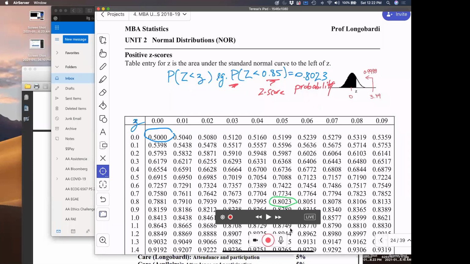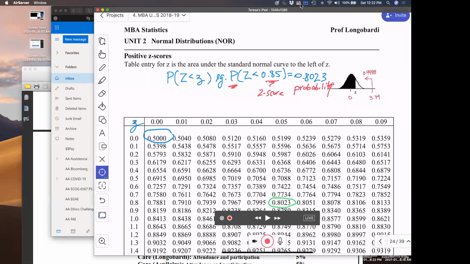I'm not sure why this bar is here. Why is this bar here? It's not showing on mine.